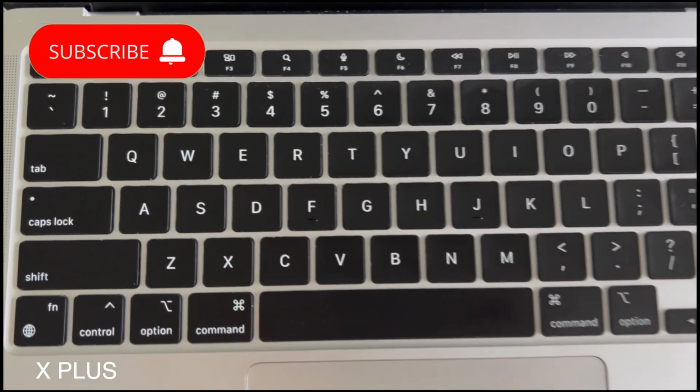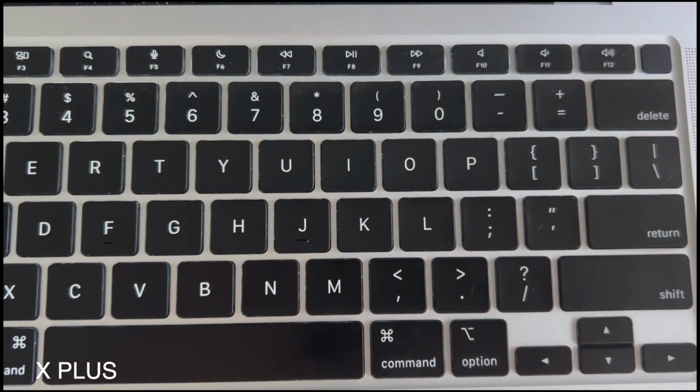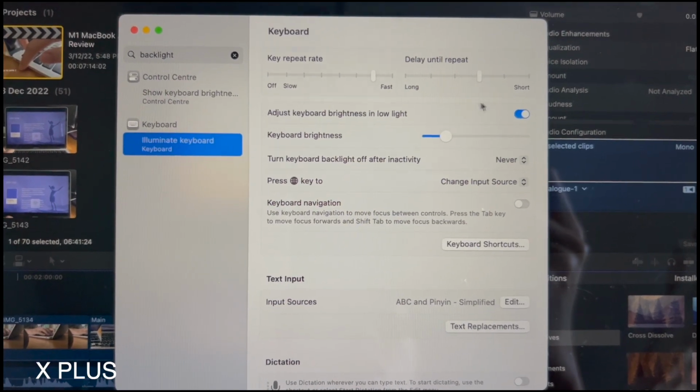The backlit keyboard, however, cannot be adjusted manually using the keyboard keys. Instead, you will have to go to the settings to adjust it manually.